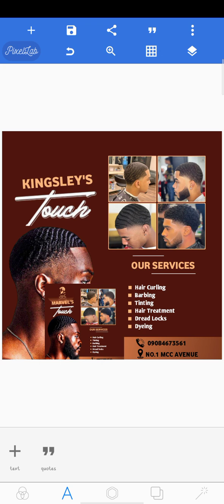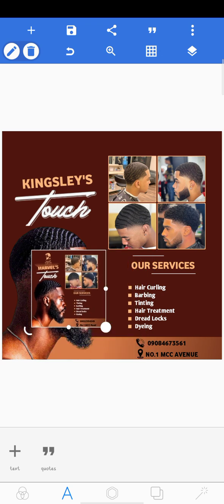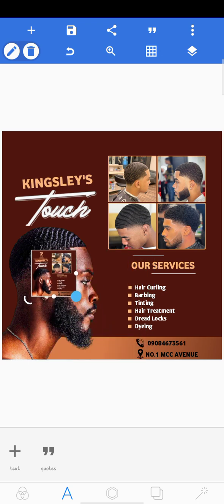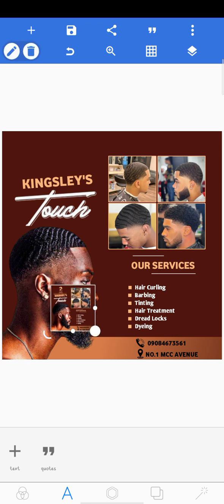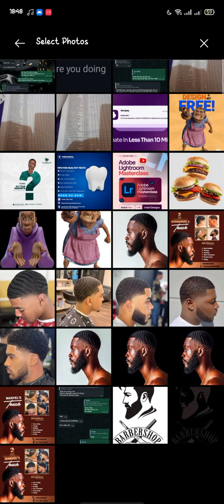Kingsley's Touch. Now I'll give us this barbing logo. One thing about designing, you need to know that you don't actually need to put barbing salon there for someone to know that this is a barbing salon. Try to make your design brief, but let it go straight to the point. You don't put everything there and then expect someone to just answer what it is. So this is our barbing logo right here.